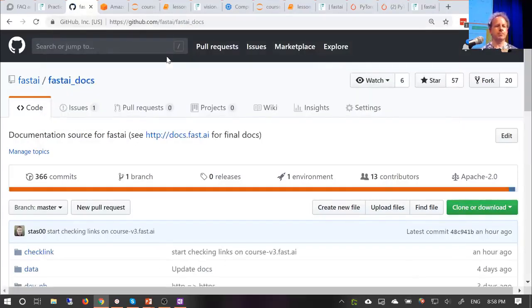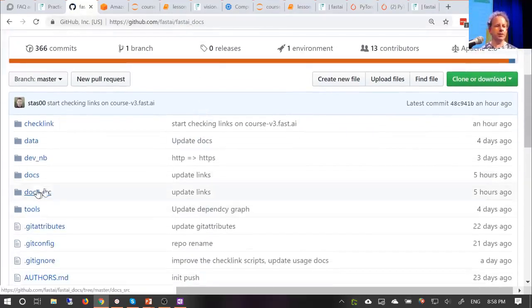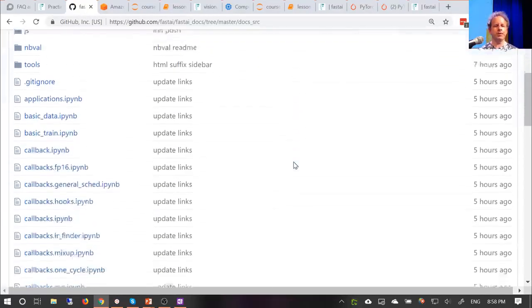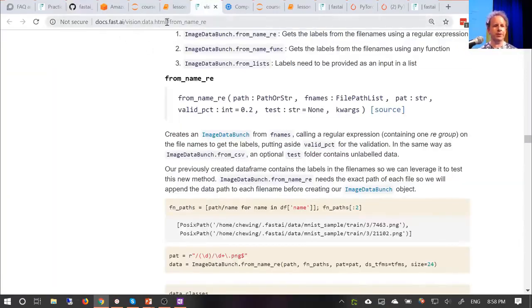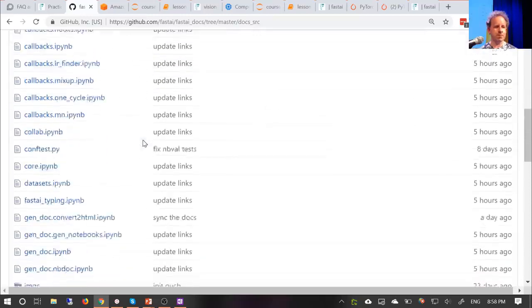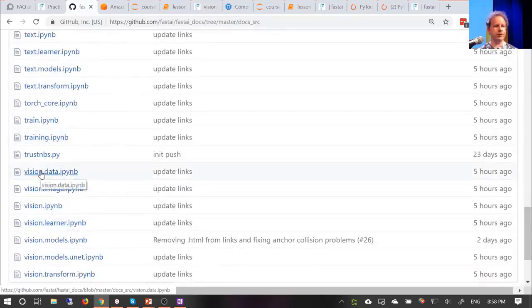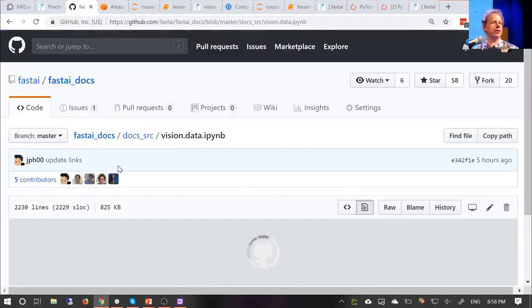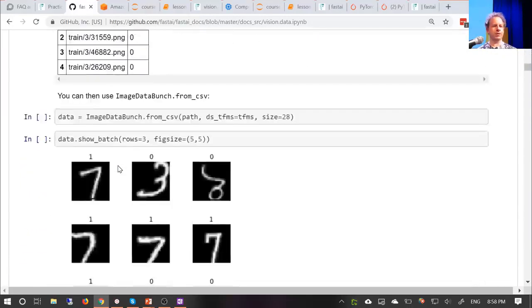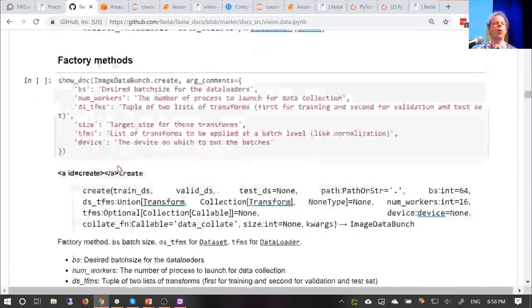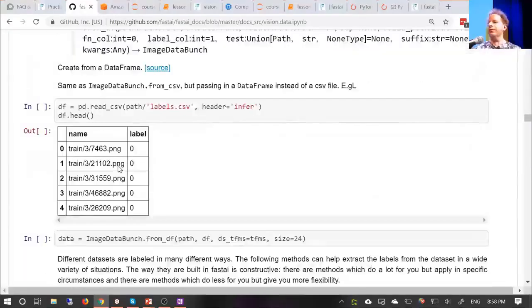fastai_docs, and click on docs source, it turns out that all of our documentation is actually just Jupyter notebooks. So in this case, I was looking at vision.data. So here is the vision.data notebook. You can download this repo, you can git clone it, and if you run it, you can actually run every single line of the documentation yourself. Okay? So all of our docs is also code.